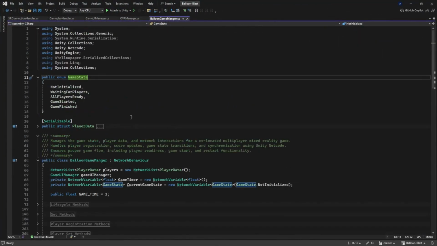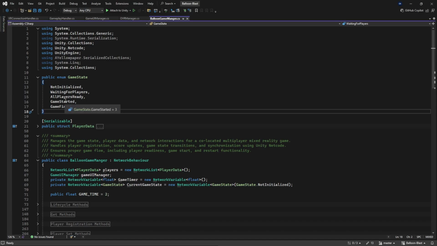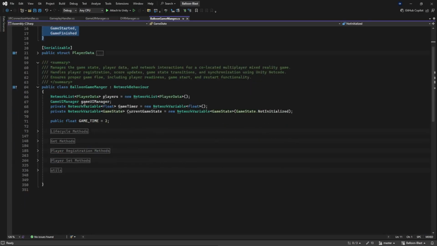So this script contains a game state which is responsible to sync the state of the game for all the players, which has non-initialized player, waiting for players, all players ready, game started and game finished. Simple game state, like we usually do in our multiplayer games or state management games.